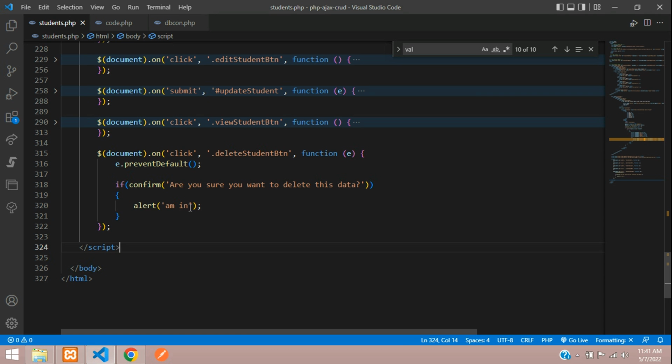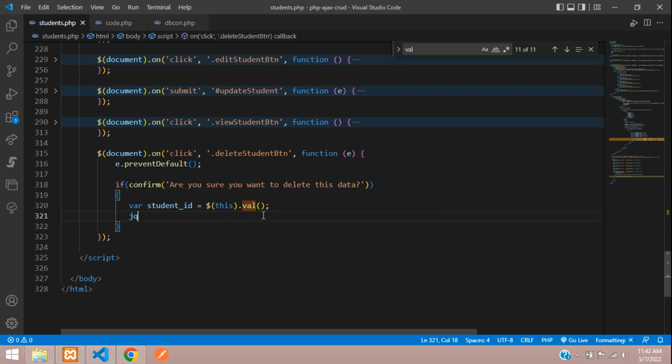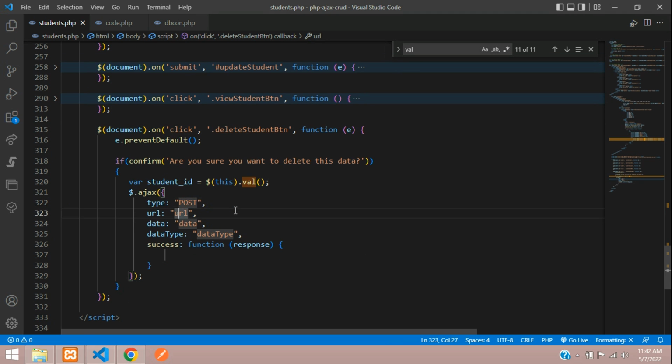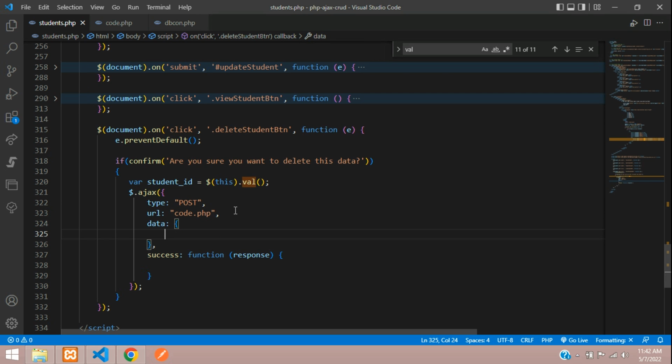Perfect. Now guys, you can write the code inside this. So first get your student ID from where? From your button click of that value. So $this, you get the value. And now guys, you can write the Ajax code. So jQuery Ajax, here you use a post method to delete this record. Go to code.php. And now guys, inside this data, you are going to use a different method to delete the record. So here you set your delete student, where you are going to set it to true.